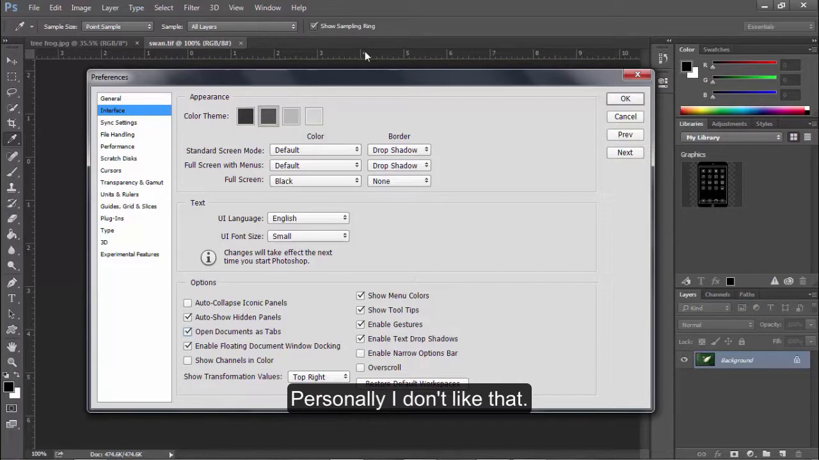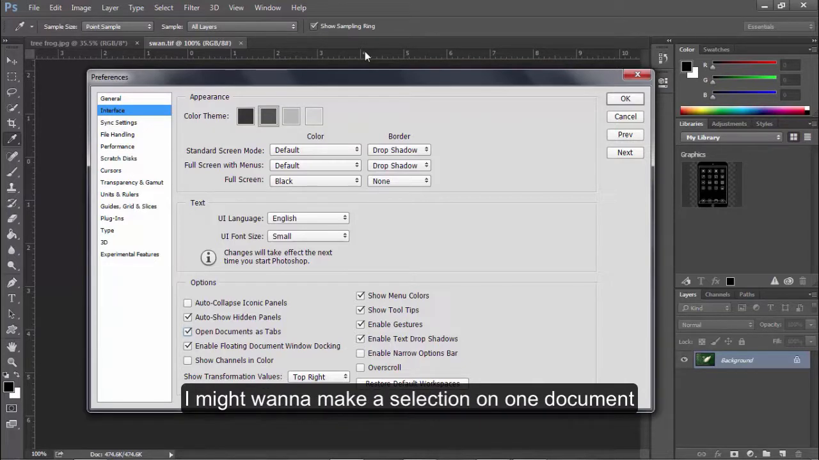Personally, I don't like that. I like to see things side by side. I might want to make a selection on one document and drag it over to another document. And when they're tabbed, that's very difficult. So I choose to not open them as tabs.